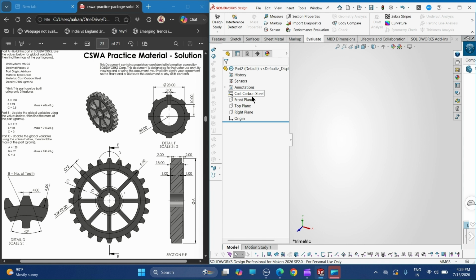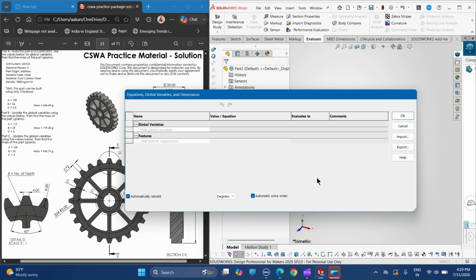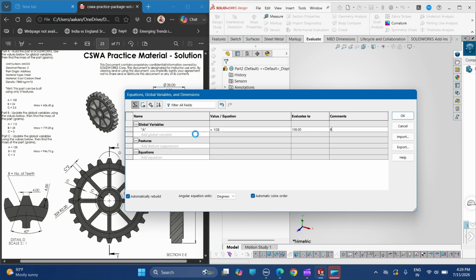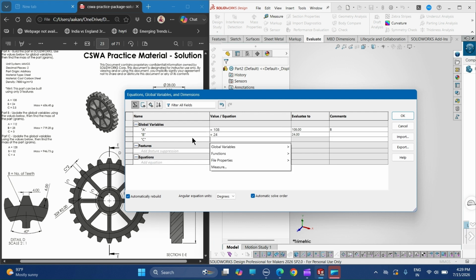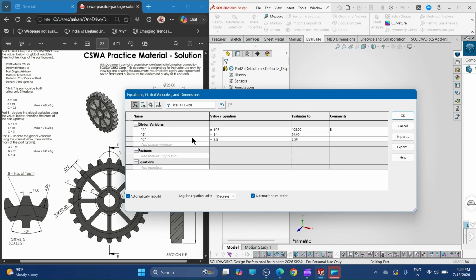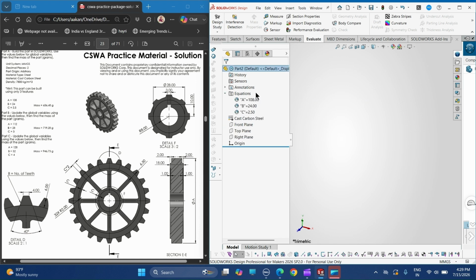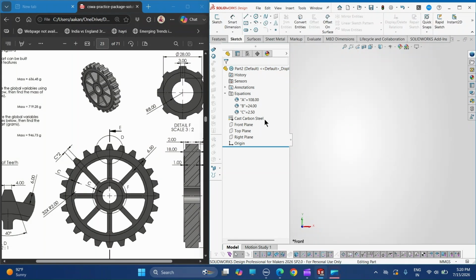Now we need to define global variables. I'll go to tools, equations, and here A should be 108, B should be 24, and C should be 2.5. Okay. Now you can see that the global variables that you defined will show up here. Now let's choose front plane and start sketching.